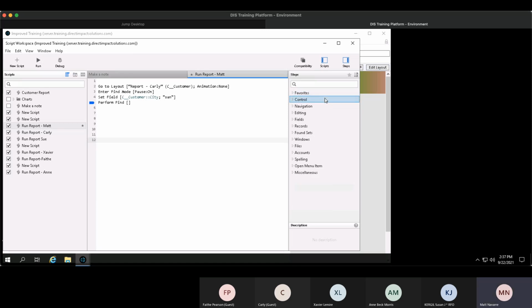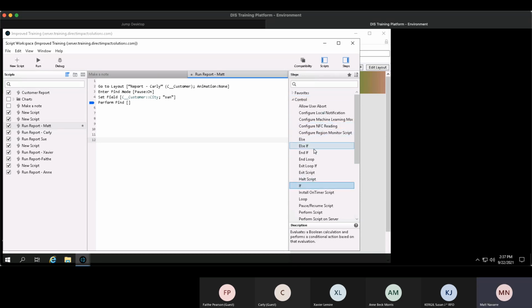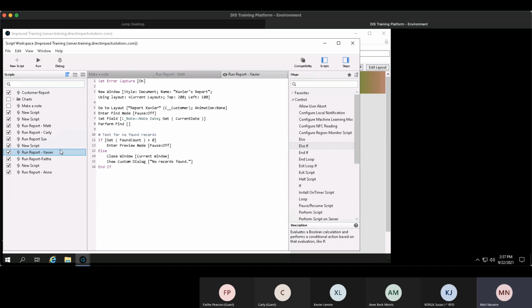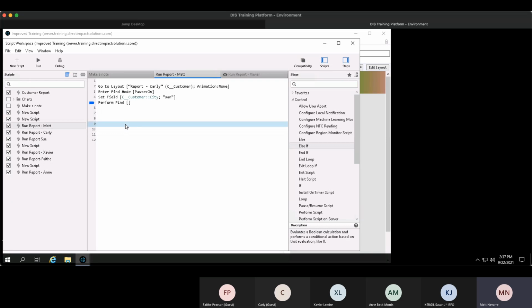Okay, control. The control area, so this is where we see if, else if. Anytime you make an if, by the way, as we saw, well, actually, I should look at the script that's more thoroughly built with an if. Anytime you make an if, it always puts an end if in. If you take the end if out, the script is no longer valid. It will say you can't do that. So there's certain things that it just doesn't let you do.